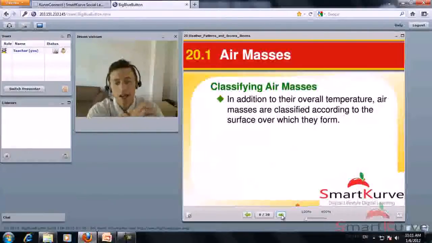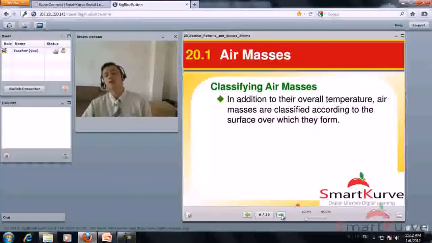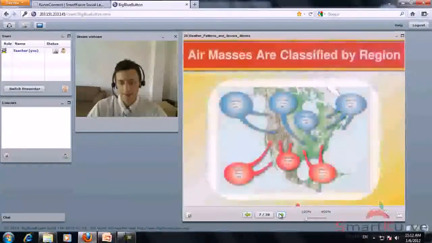All right, here we go. Let's talk about how we classify these air masses. On slide 6, we see a definition. In addition to their overall temperature, air masses are classified according to the surface over which they form. And we're going to see that on slide 7.